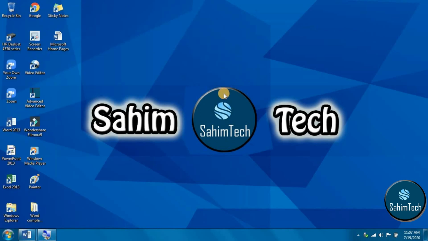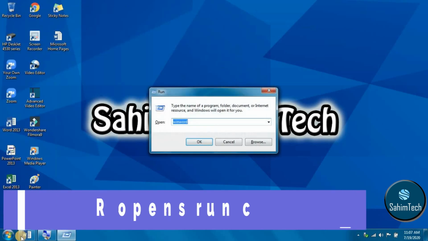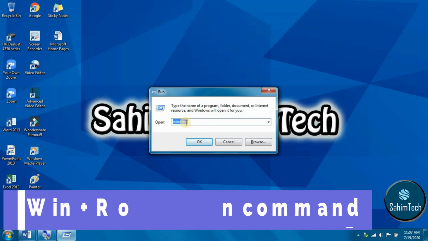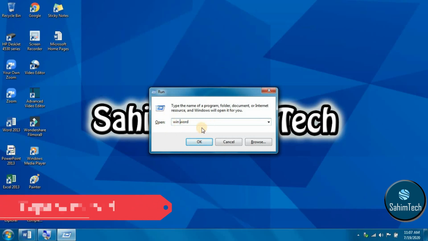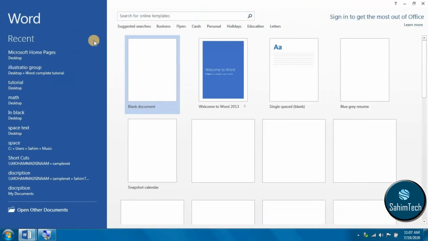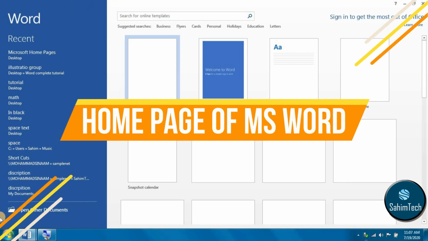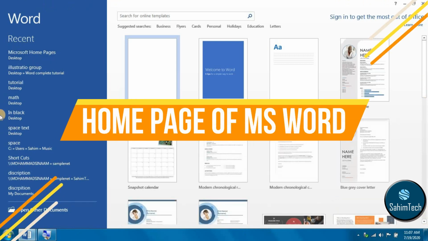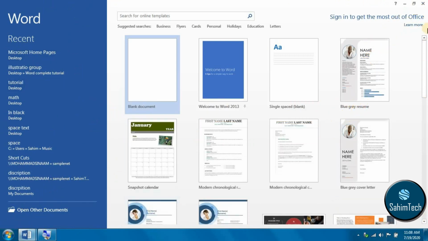Another method is you hit Windows plus R and then type WinWord in the start box, okay? WinWord with no spaces, and then hit OK, and then Word will be opened. Okay, so now we have here our home page. This is called the home page of our Microsoft Word.